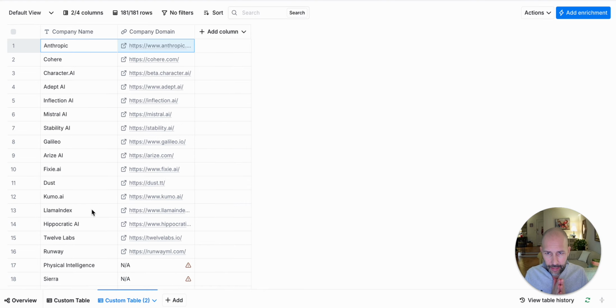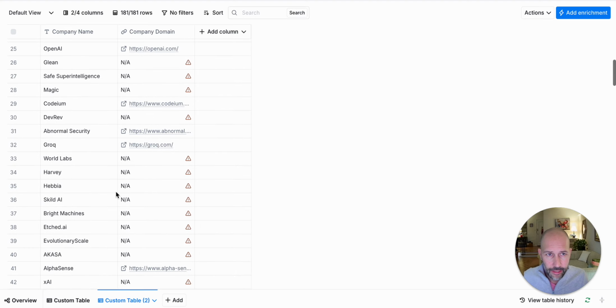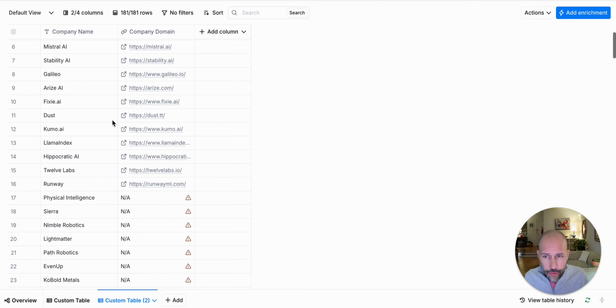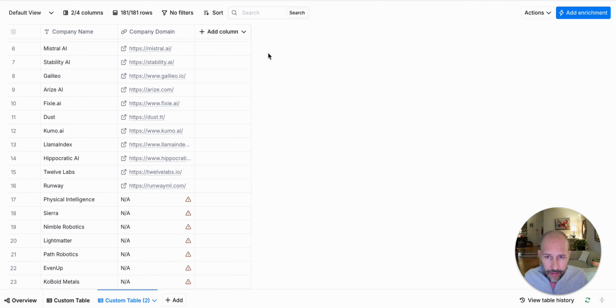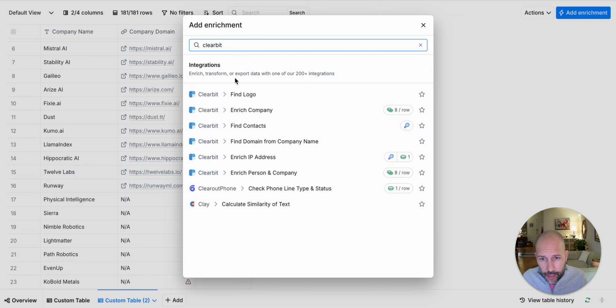Beautiful. So let me think about it. What we want to have as the outcome is a nice bare domain, which would just be anthropic.com, and we want that for each of these companies. A good starting point is always what internal integrations we have, and especially with finding domains. That's super interesting when we have the company name, because when you go to add column, add enrichment, I'm just going to search for Clearbit.